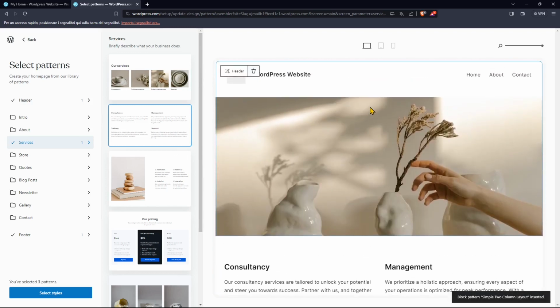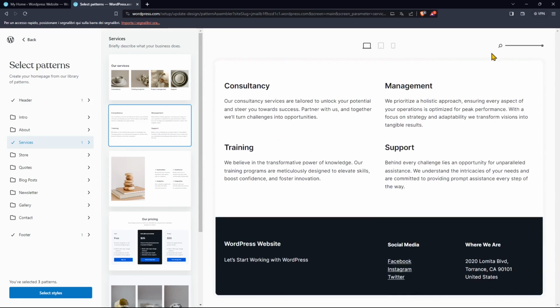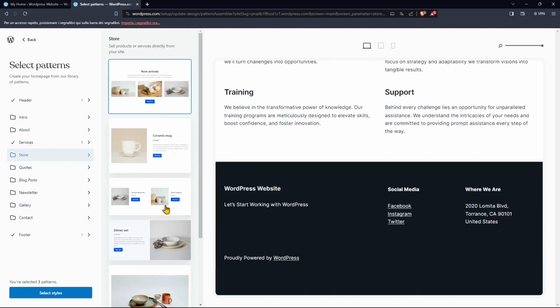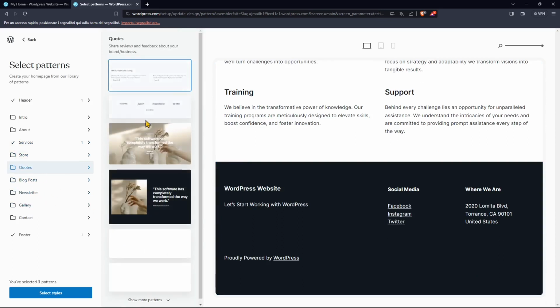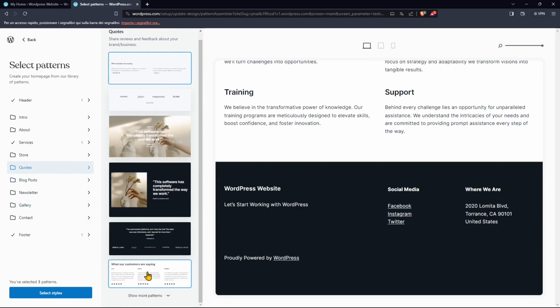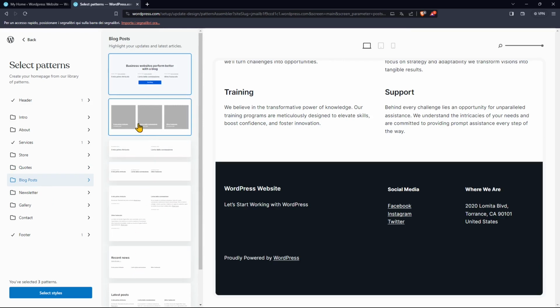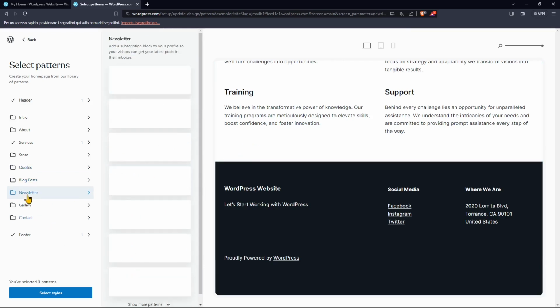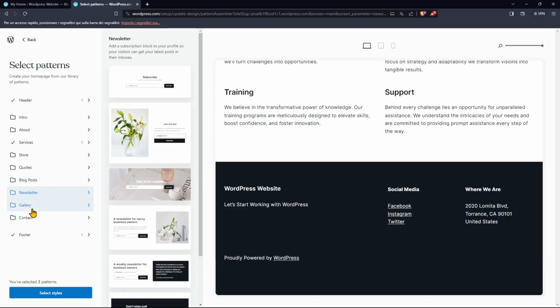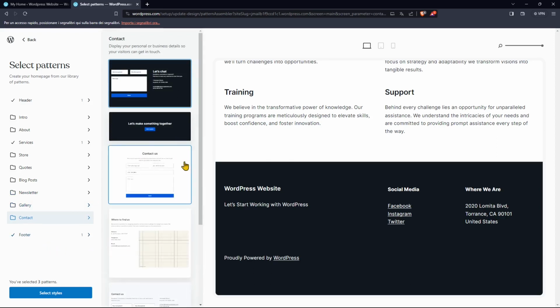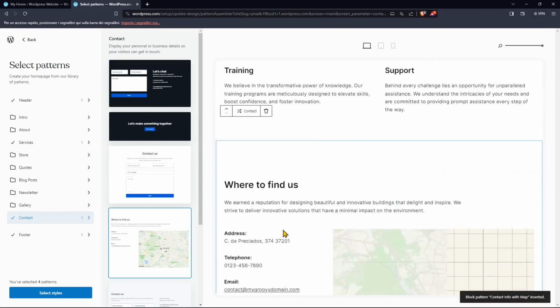So I have now a header and then some middle content and then the footer. And then I can continue here. Then you can add store if you want to sell things, and quotes. And also you can see here customer ratings and things like that. Blog posts if you want to show some posts that you have inserted in your website. Newsletter, gallery if you have images, contacts, and so on. But these are already here in the footer, so probably I don't want to use those too much, but a map sometimes should be fine. So I want to click here and add also here a map.